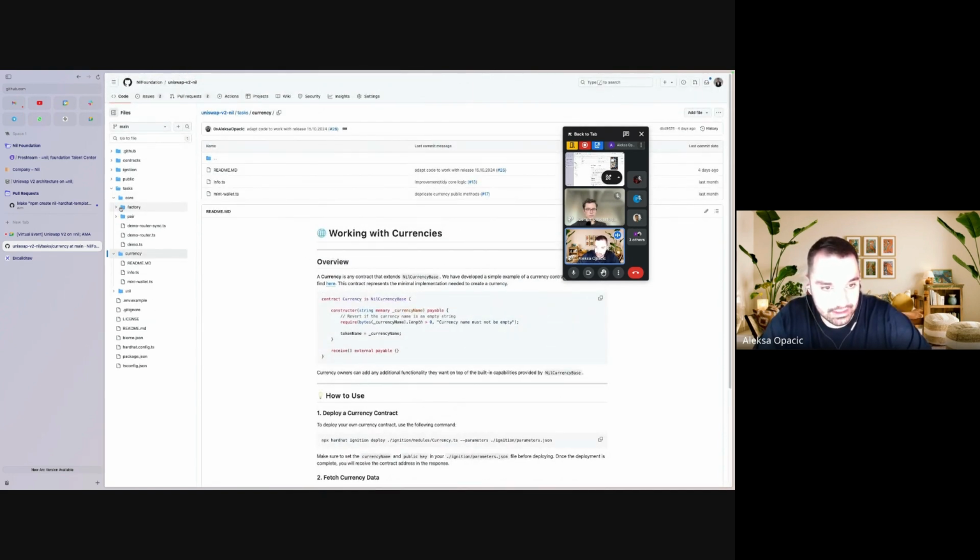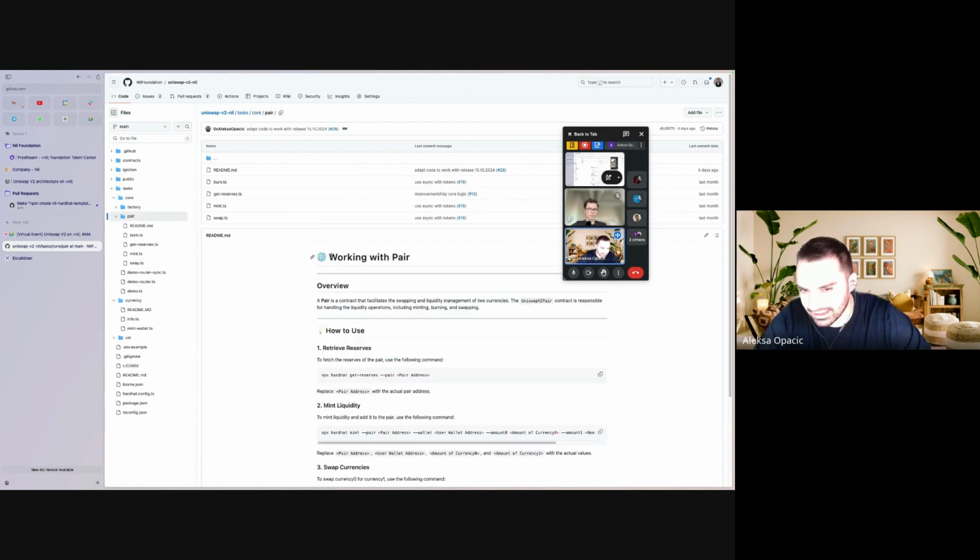Inside the core, we have how to work with the factory and how to work with the pair. Again, you can go here and just see what methods the pair provides and how to use it. But to make life much easier for anyone who wants to try, we also created three demos. These demos can be run really simply. I'll show in a couple seconds.